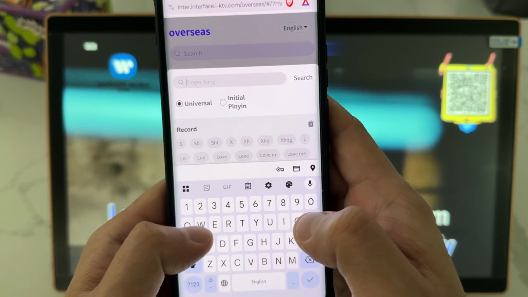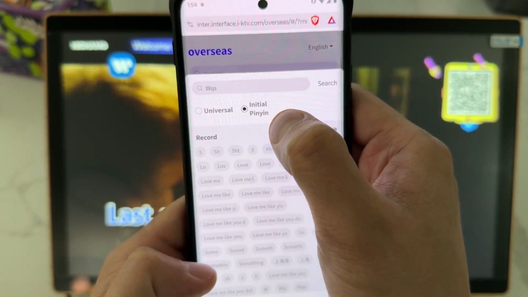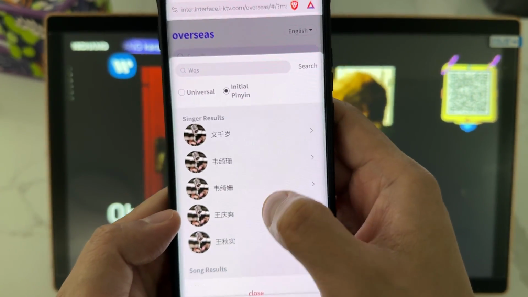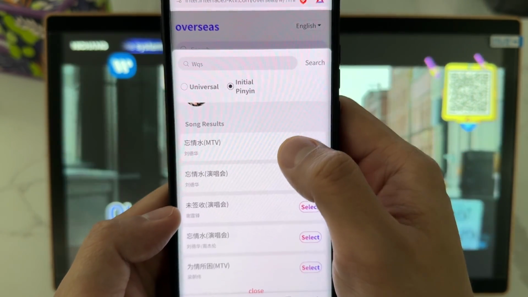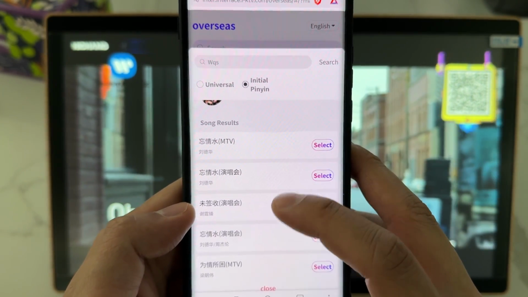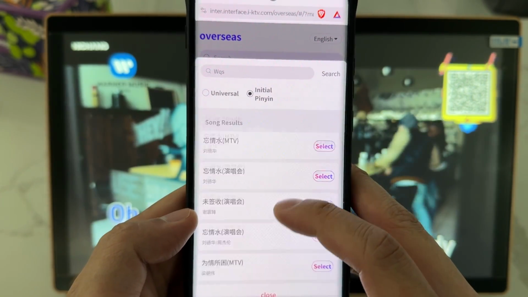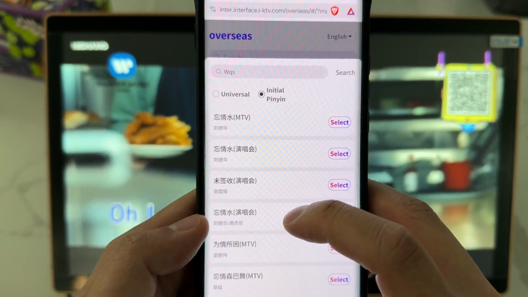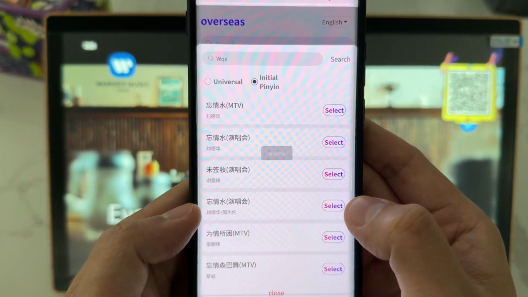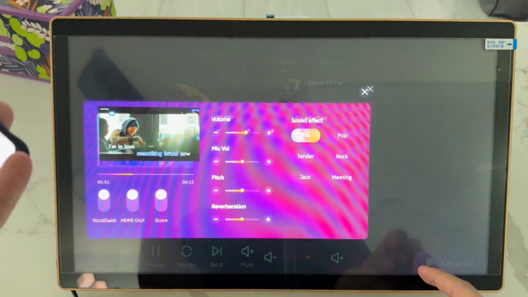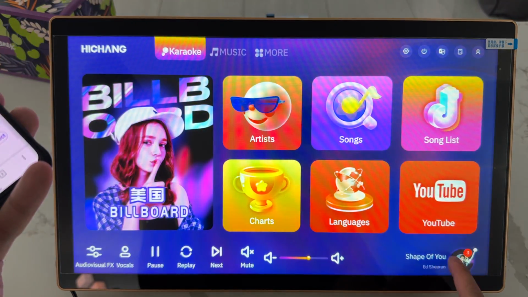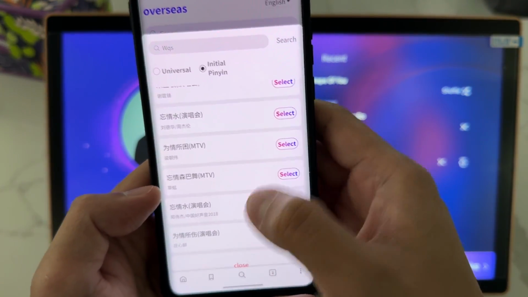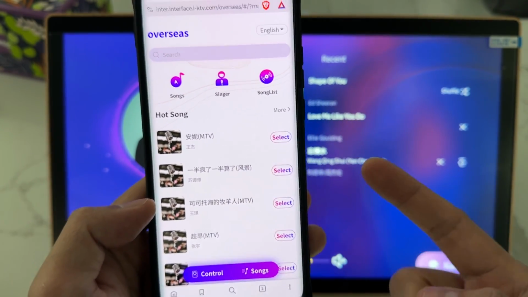So for example, Wang Qing Shui, we'll do the standard WQS. We'll do initials. Press search. And then you'll see the song results, Wang Qing Shui, various versions. There's the Andy Lau Classic, Andy Lau's Concert, and Secondary Concert with Jay Chou. Again, you press select, it says success, and you should see it on the bottom on the song list. There it is.